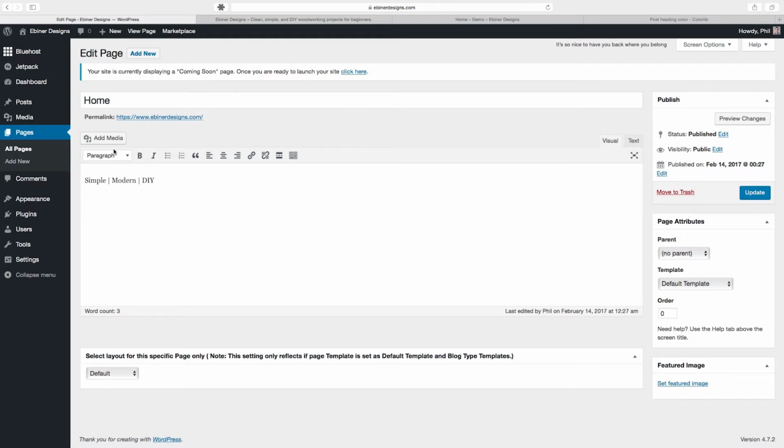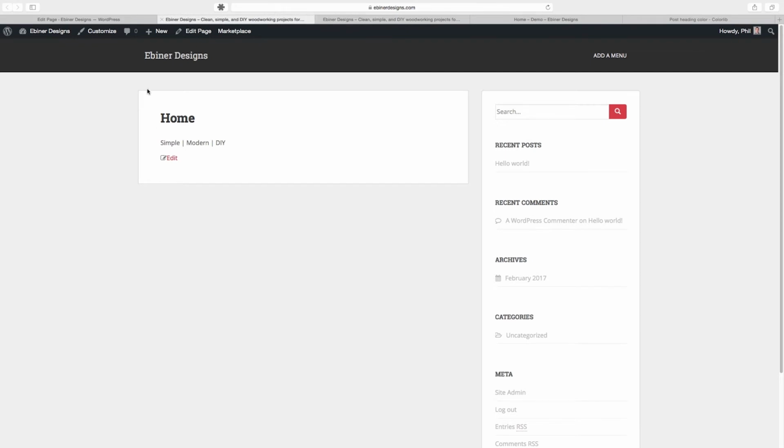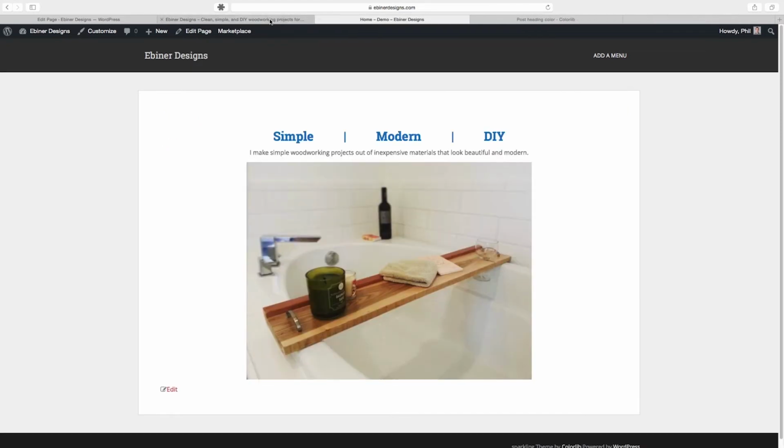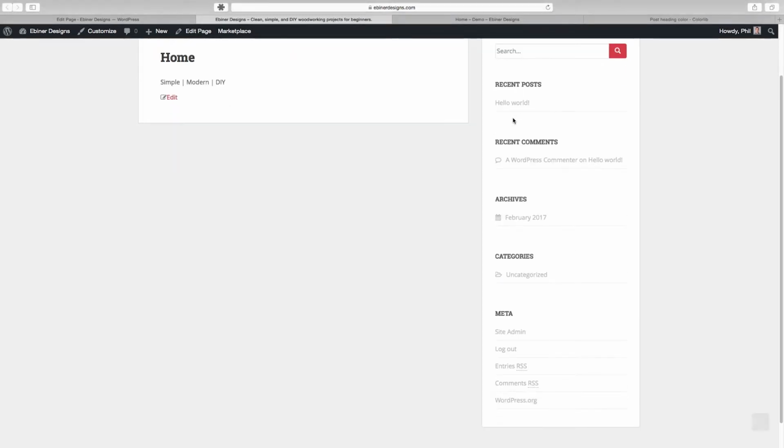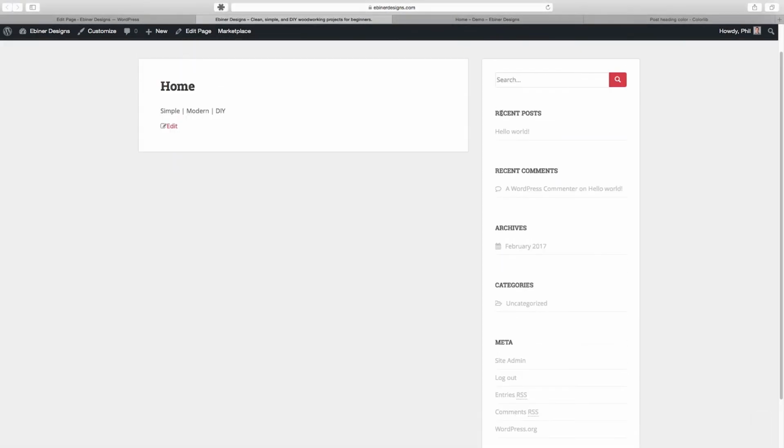Now, if I want to see what this looks like on the actual page, I can click this preview changes button. This opens up a preview window of our changes right here. So now you can see this text, simple, modern, DIY. I'm going to go ahead and close down this preview window. So now we can just compare these two pages, the demo that I created and the one we're working on right now. So the first thing I want to do is actually get rid of this sidebar. That's what this is called. It has different things like here we have recent posts, recent comments, archives, categories.